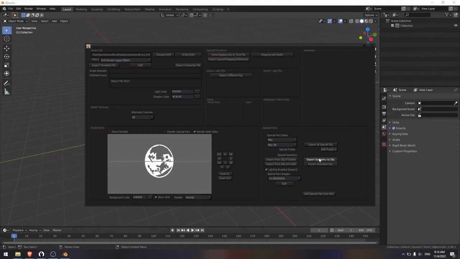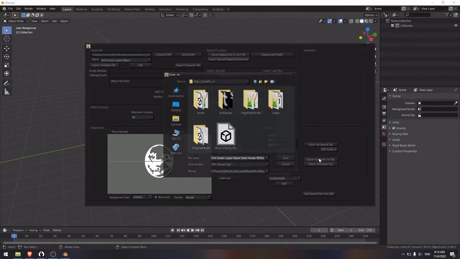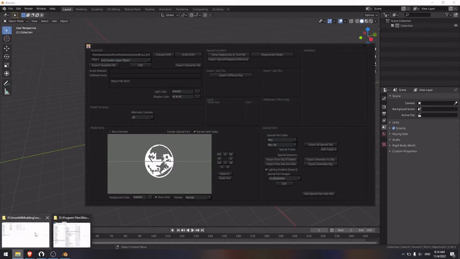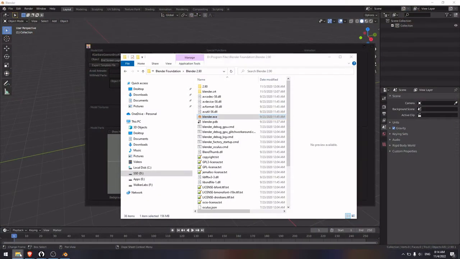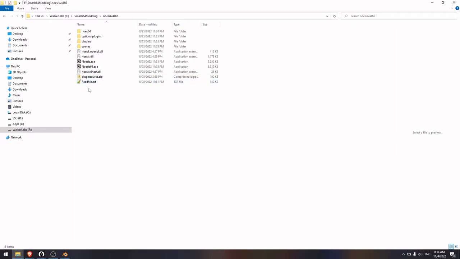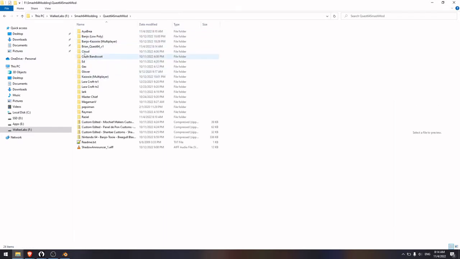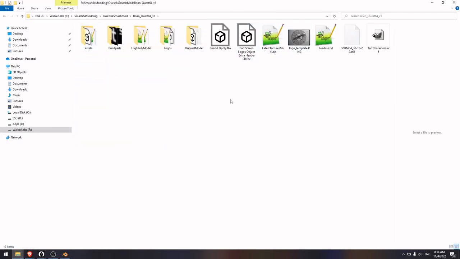What I'm going to do is export the geometry to an object, and once we have that, we save it as an FBX. Now we have the logo. If we go to our location, we'll go up to Brian. You can see we have our end object.